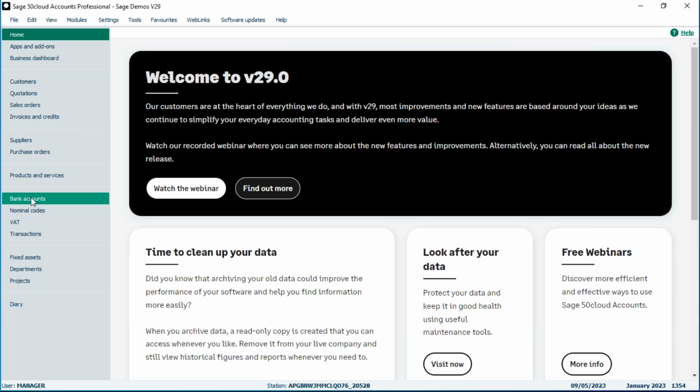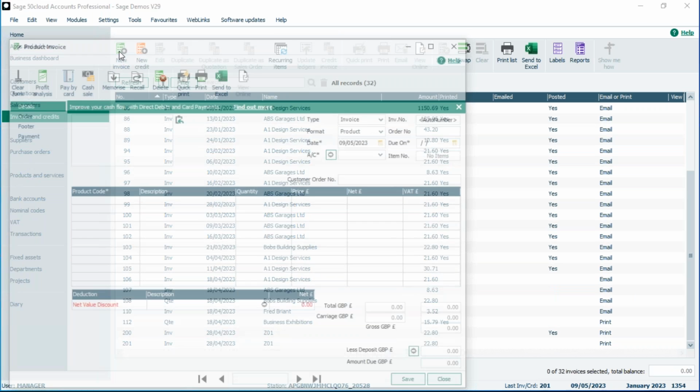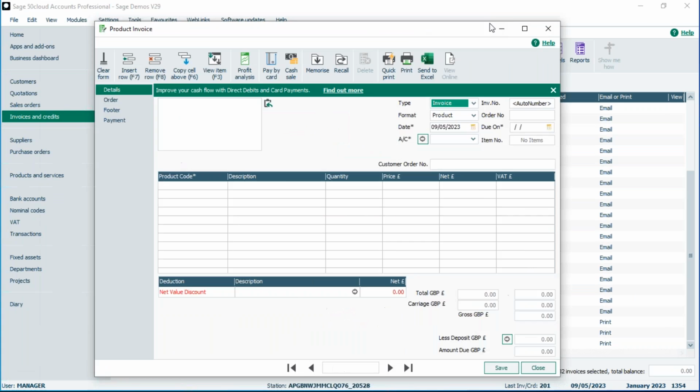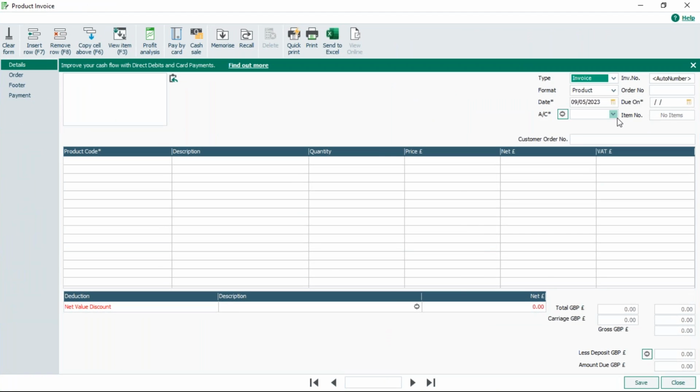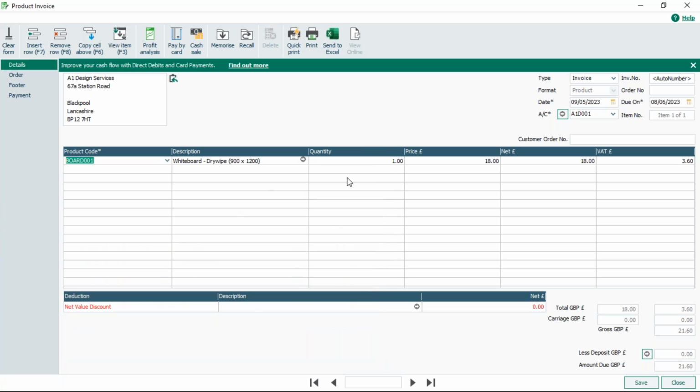So if I go into invoices and credits this time and choose a new invoice, and I'll quickly maximize that as well to get rid of the background distraction. I just go to specify this one here. So I'll choose one item. So we've got £21.60 in total. The payment information is on this payment tab. You've got a similar option as well if anyone uses the sales order processing area.